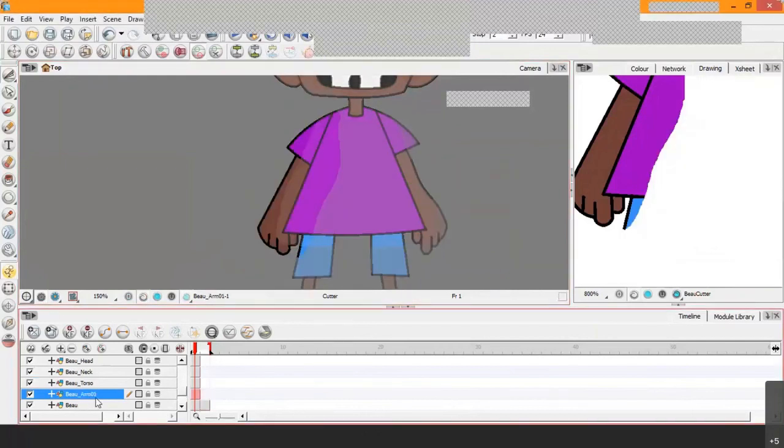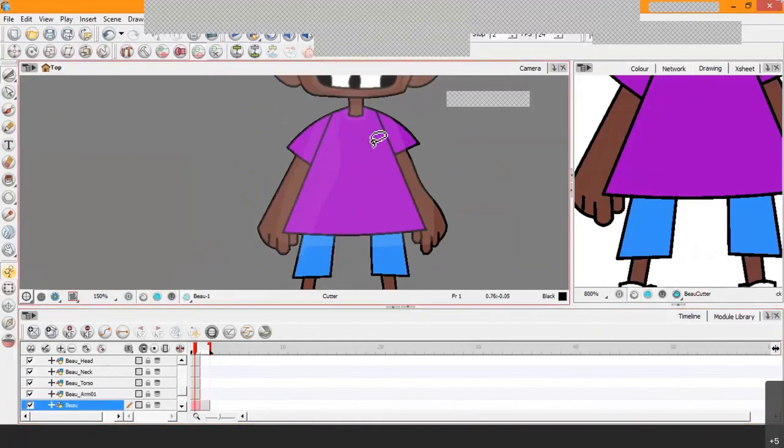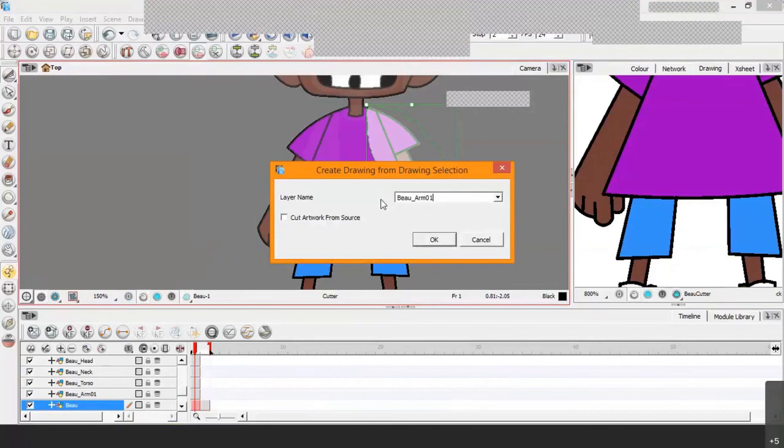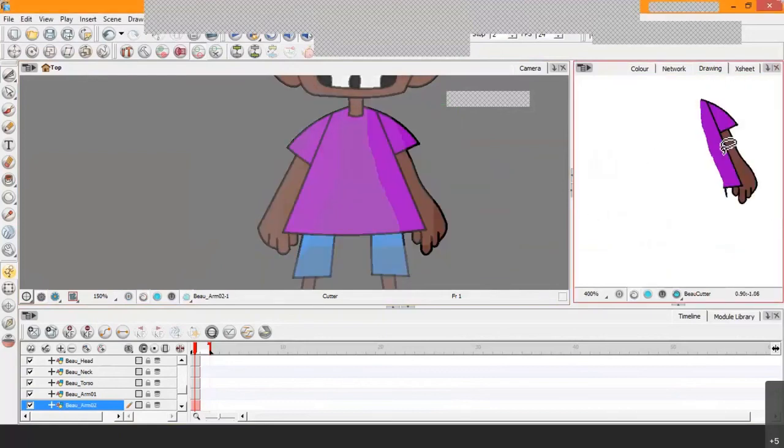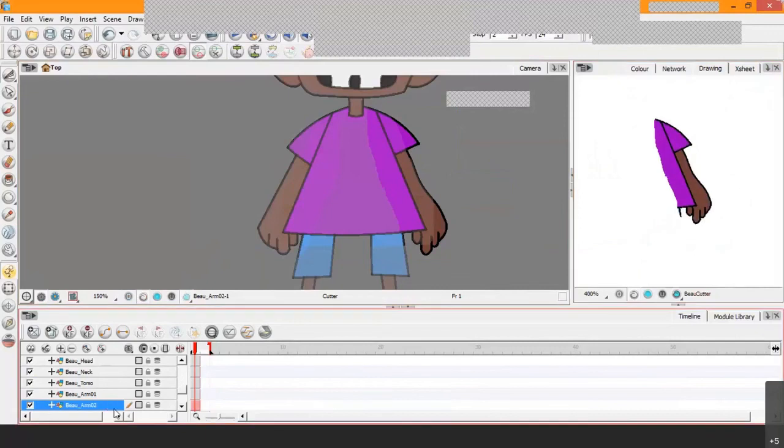Then go back to the view layer. We're going to cut this arm. Highlight it. We're going to press function 9. Instead of having arm 1, we change the 1 to 2. And that creates a separate layer over here, the arm 2 layer there.